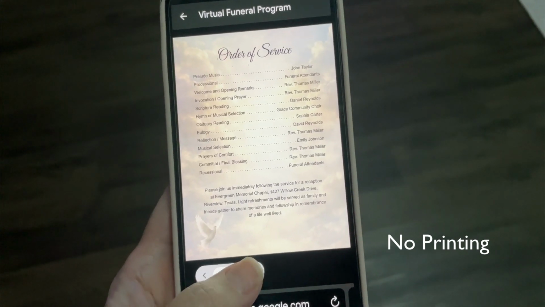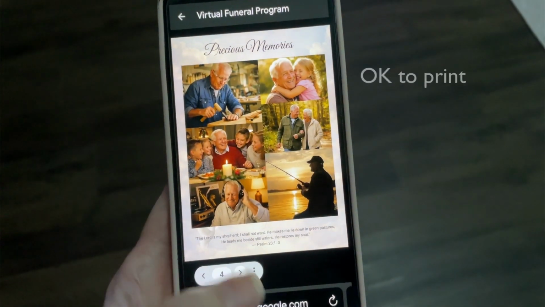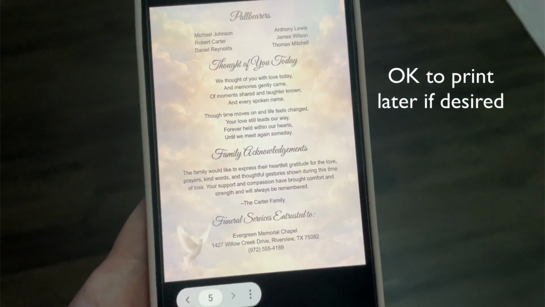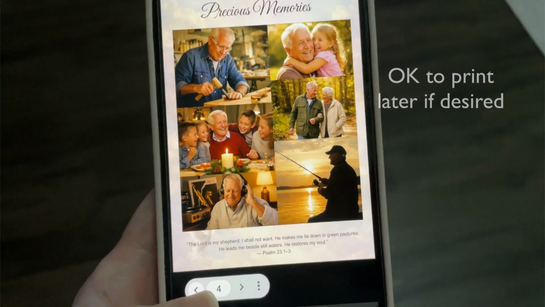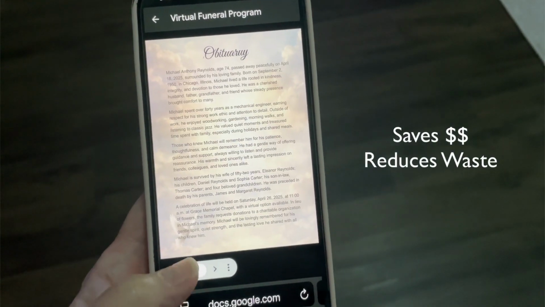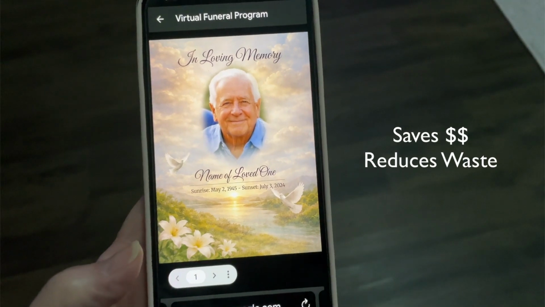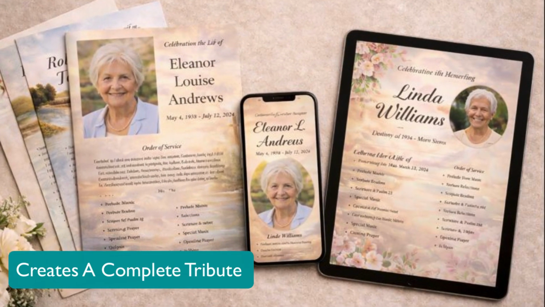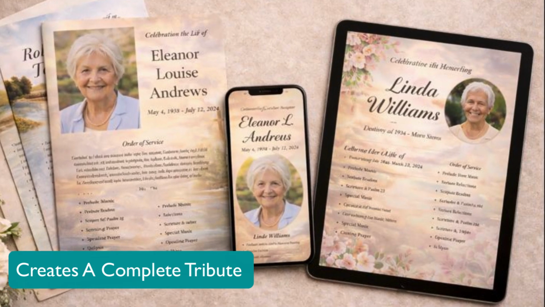There are no printing costs. Guests can scan the code and follow along on their phone during the service, and both guests and family members can print a copy later if they wish to keep a physical version. Digital funeral programs also save money and reduce paper waste. You're not limited by page count, so you can add multiple pages, include more photographs, and create a more complete tribute than traditional printed programs allow.